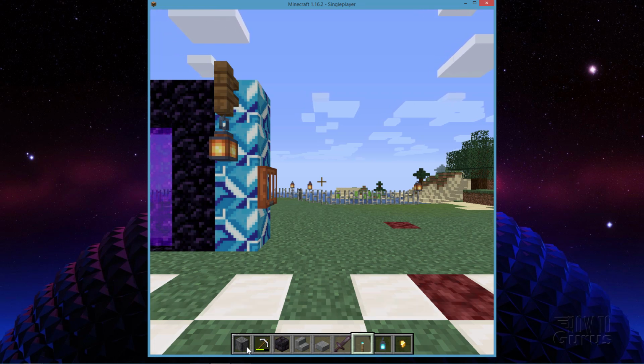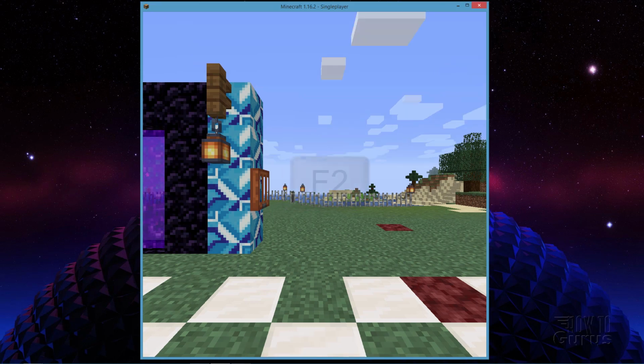If you want to, you can get rid of all that stuff down below there. Just hit the F1 key to clean that out. Hit the F2 key for a screenshot. Okay, once your screenshot is done, we can then move to our next position.